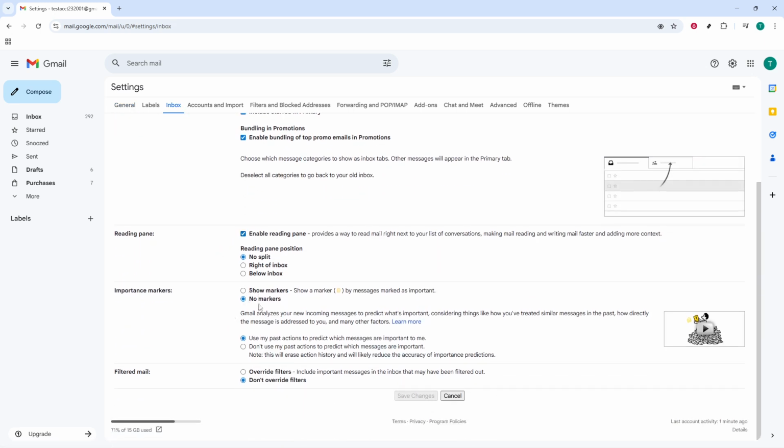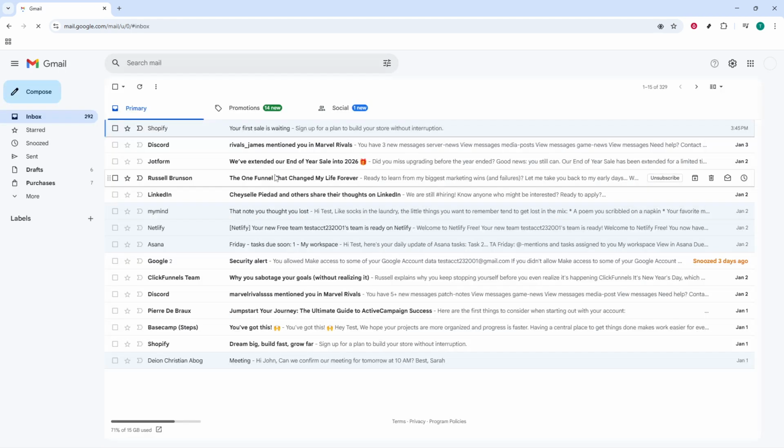Just below, make sure the option that says Use My Past Actions to predict which messages are important is checked. This is what allows Gmail to learn from what you do next. When you're done, scroll to the bottom and click Save Changes. If you don't immediately see the markers appear, give the page a quick refresh.